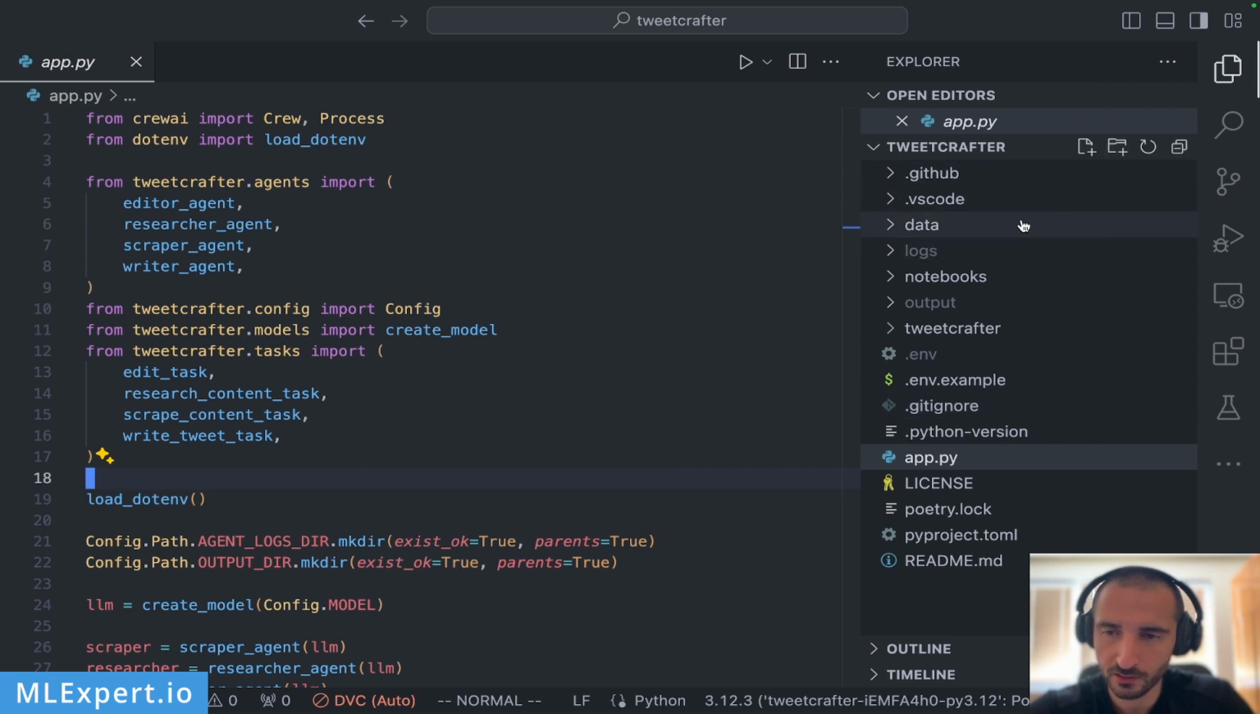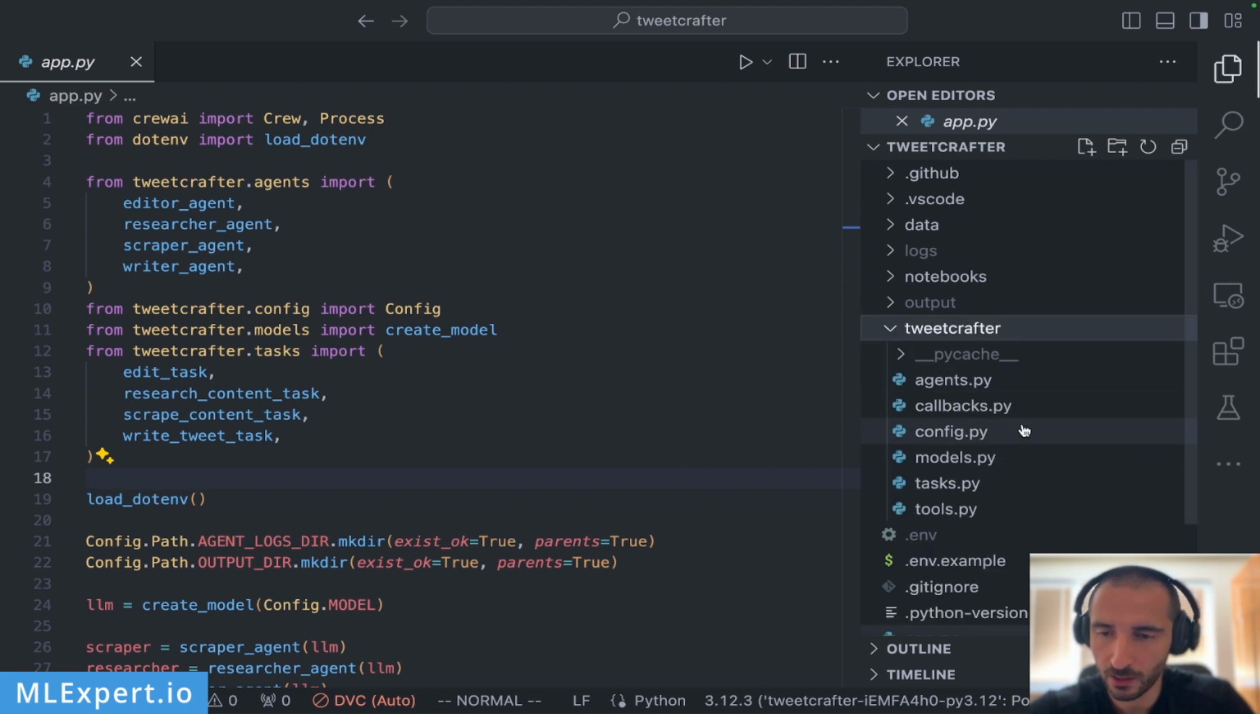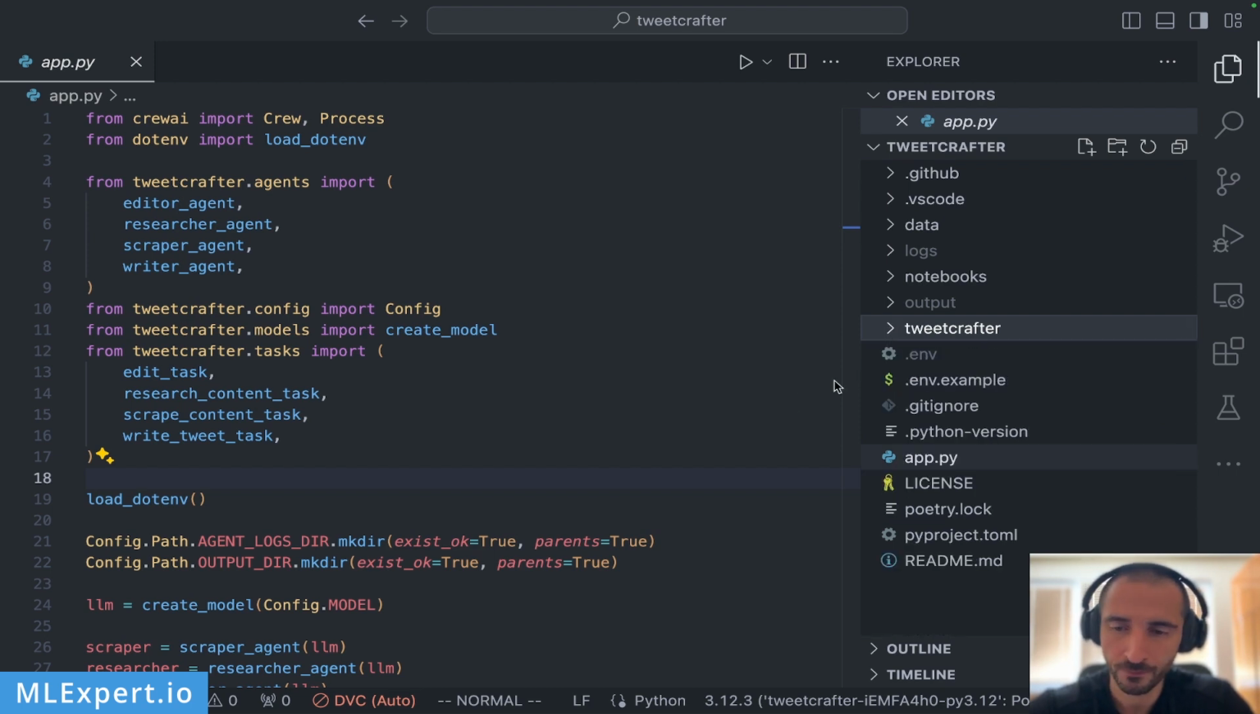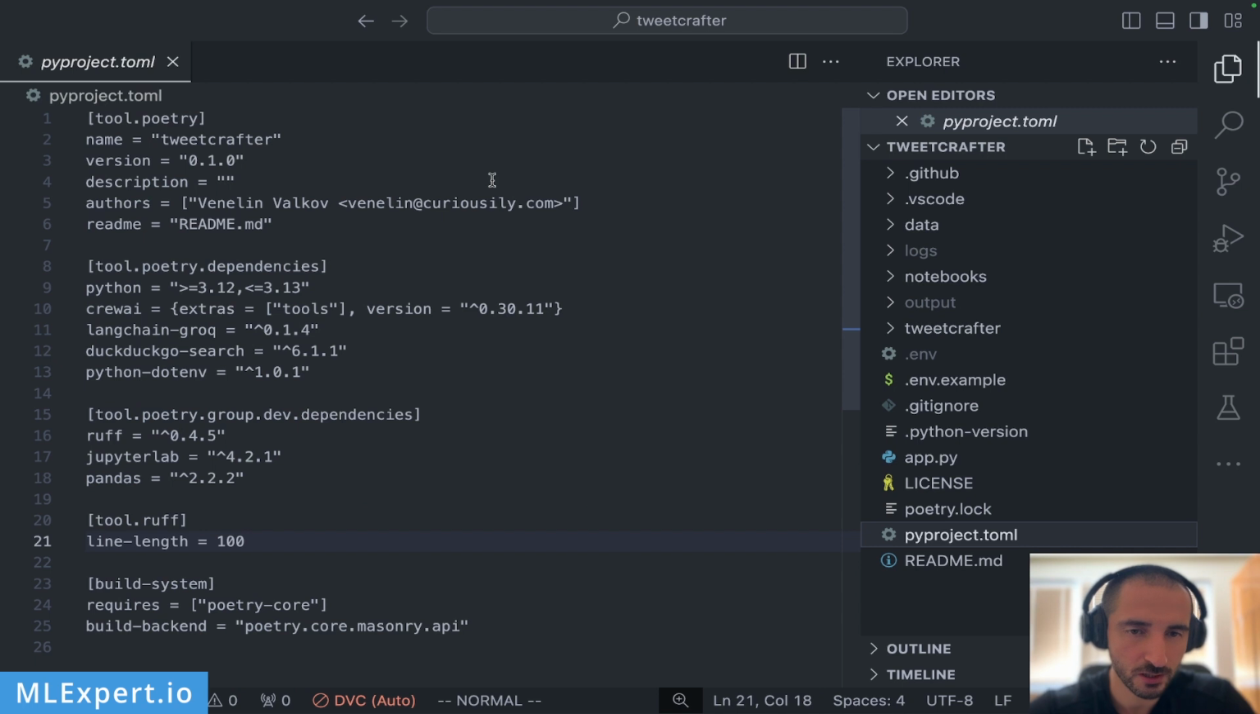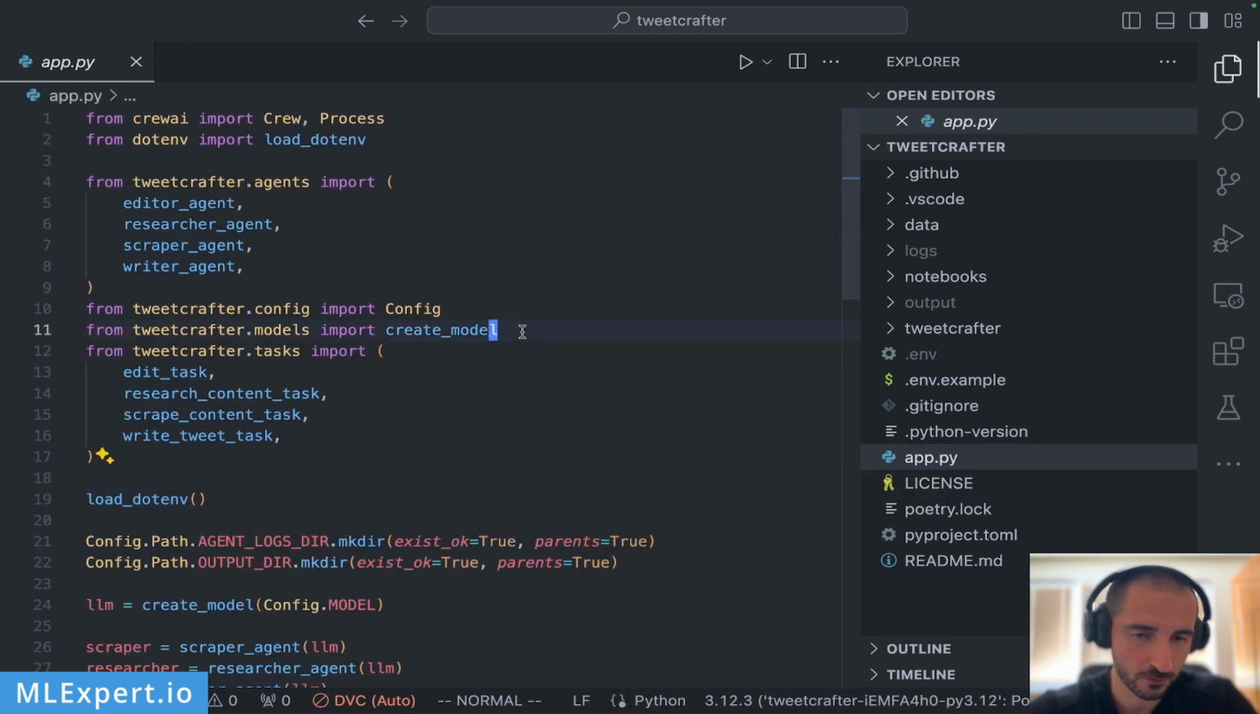We have a data directory, notebooks directory. We have some walks, output, and then the essential parts of the project with some Py files, which we're going to take over or cover together. Essentially, this project is using Poetry. So here you can find the dependencies that we're going to be using. Those will be available, of course, within the repository of the project.